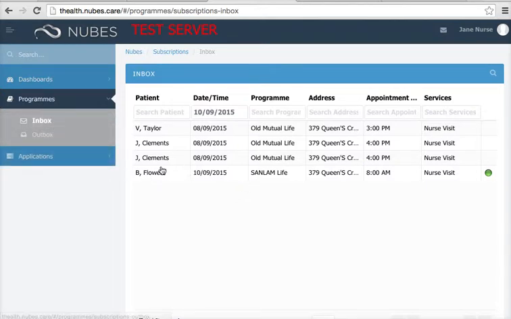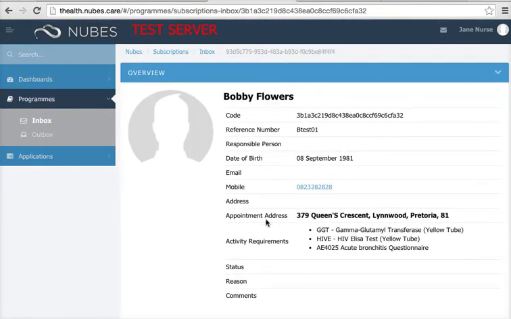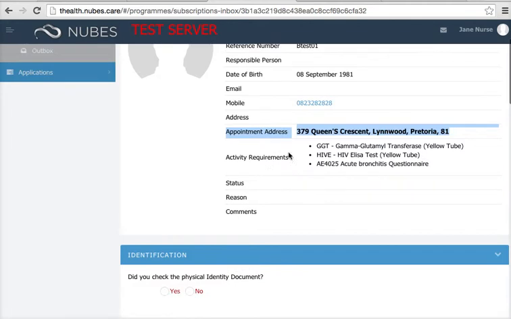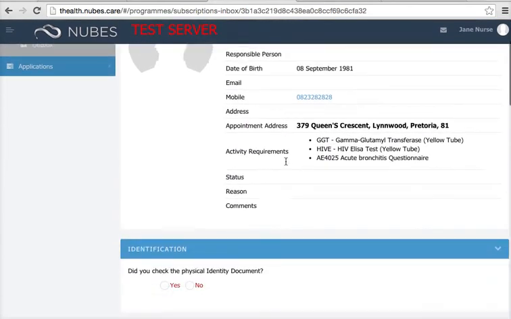As you know, you go to inbox, you'll see the clients for the day, and you click on the client. You're going to the appointment address, the one that's highlighted, not the normal address, the appointment address. It's very important. Where you've got the date of birth, etc., and then you'll see the requirements: GGT, HIV, and a bronchitis questionnaire. Okay, so then again you start from the top and you work your way down.